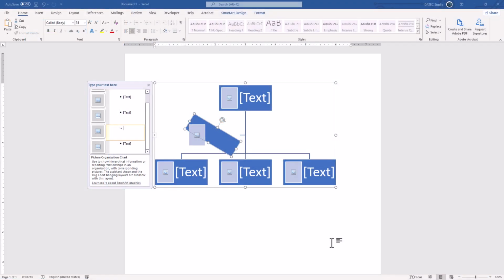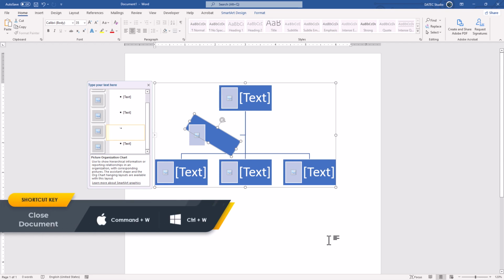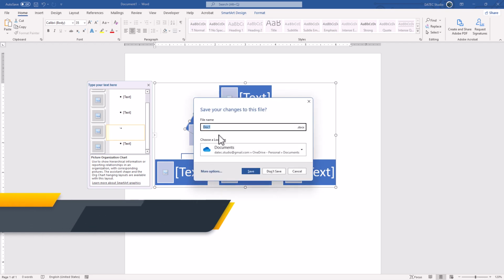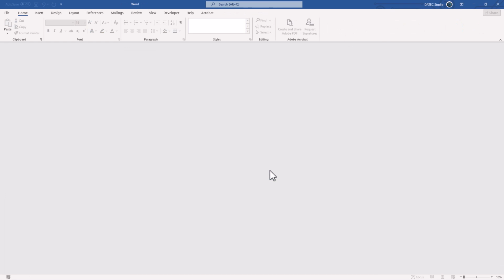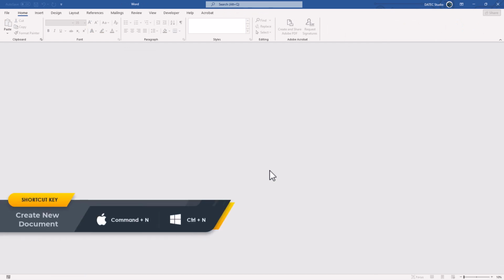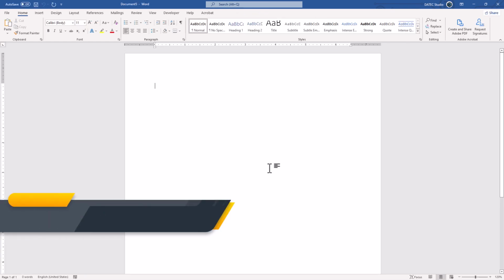Alright, let's close this document and create a new one. Simply press Ctrl or Command W to close it. Would you like to save it? Don't save. And Ctrl or Command N to create a new blank document.